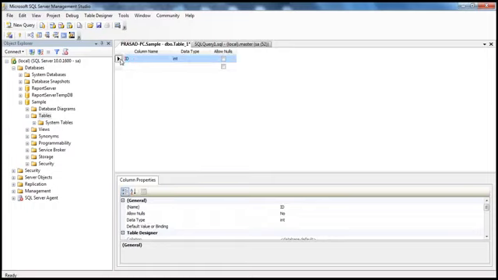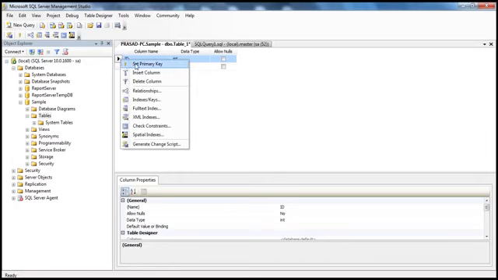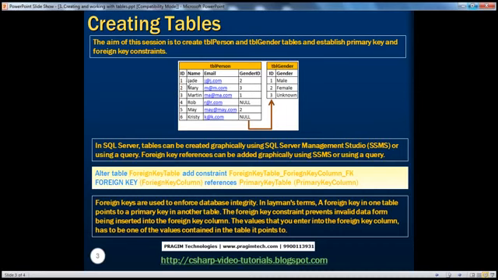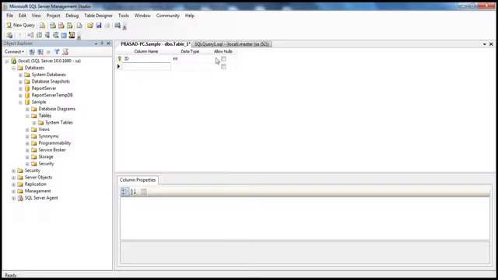And I want this column to be the primary key column of this table. And how do I do that? Right click on that column and select set primary key. So what have we done? We have created this ID column, we have specified the data type, and we said it's not going to allow nulls, and we marked this column as a primary key column.